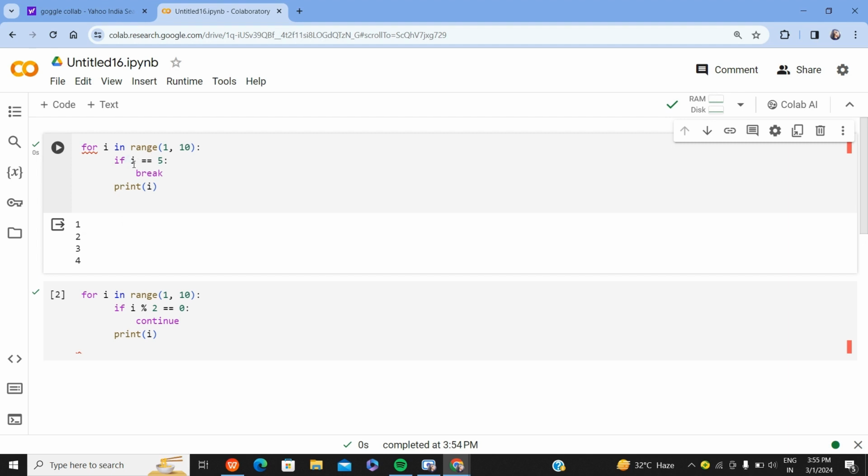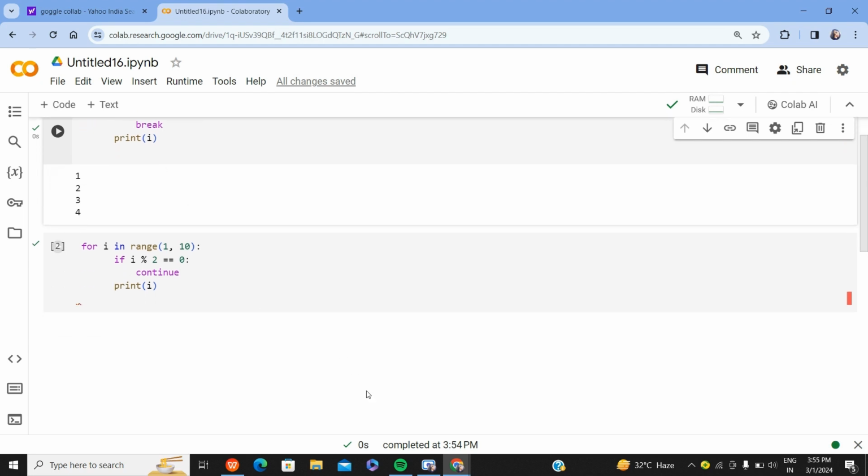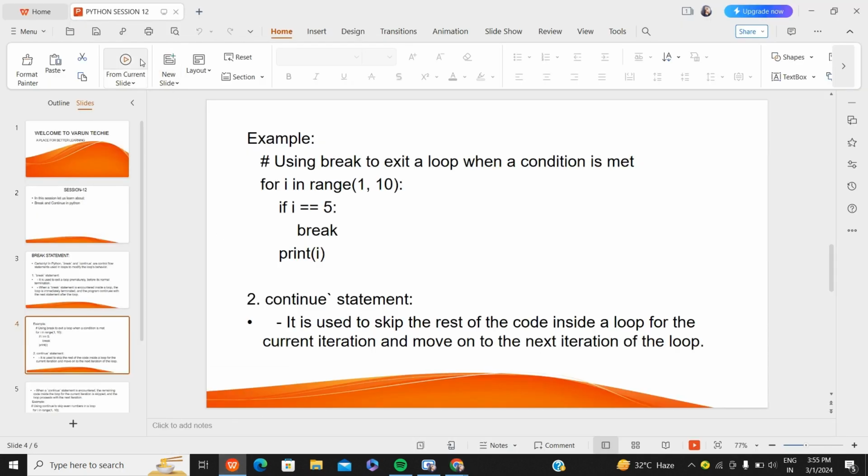And coming to 5, if i is equal to 5, the statement is true. Then break is executed. It means the total loop is exited. After 4, no other number is printed. So it totally breaks the loop and comes out of it. Now let's see how to use continue.